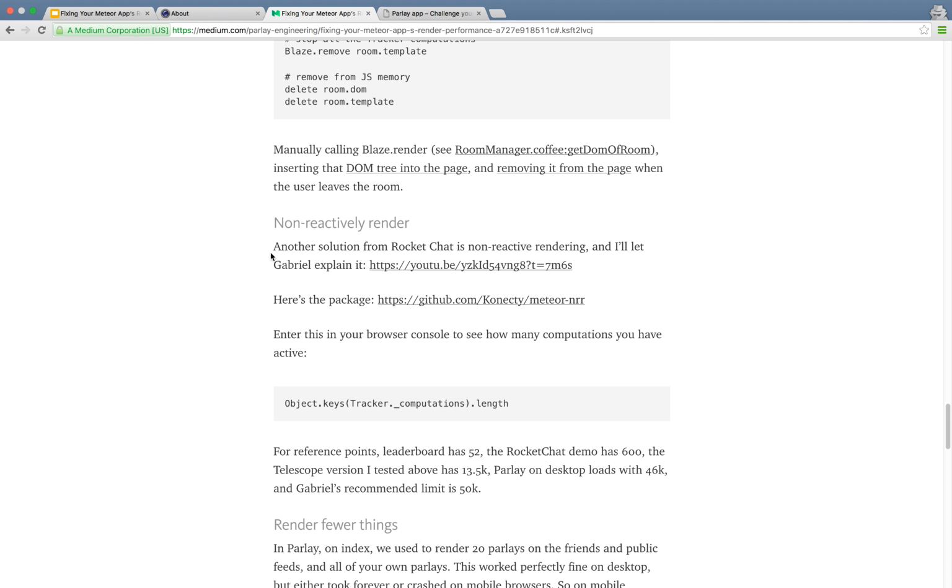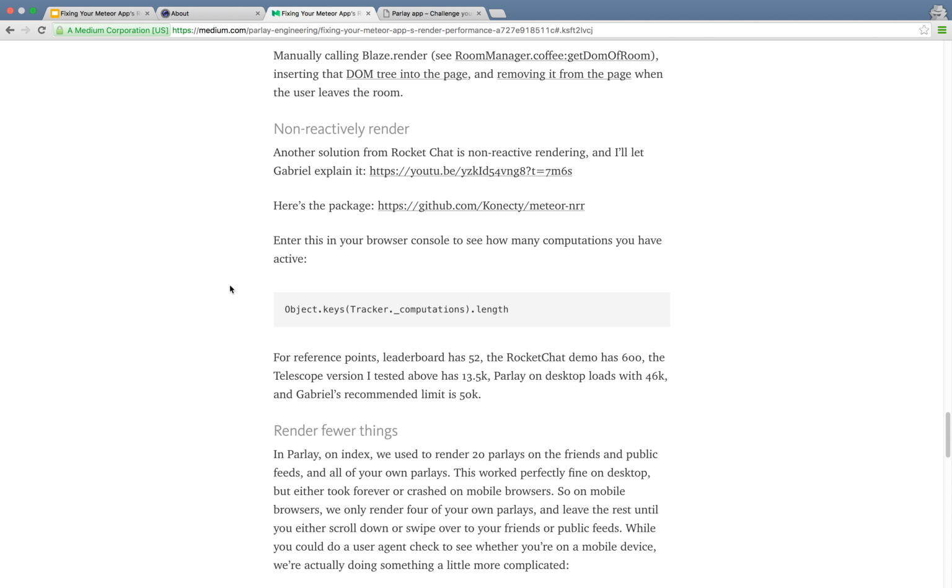Another thing you might run into is if you have too many computations going. A computation is created if you write Tracker.autorun, or if you have helpers, which are by default reactive. Each of those is a computation, and if you have a lot of them, then you can run into problems. If you do, then you can use this package, Meteor non-reactive rendering, which will allow you to render a template without anything in the template being reactive. So you're not going to get reactive updates, but for some views that might be fine.